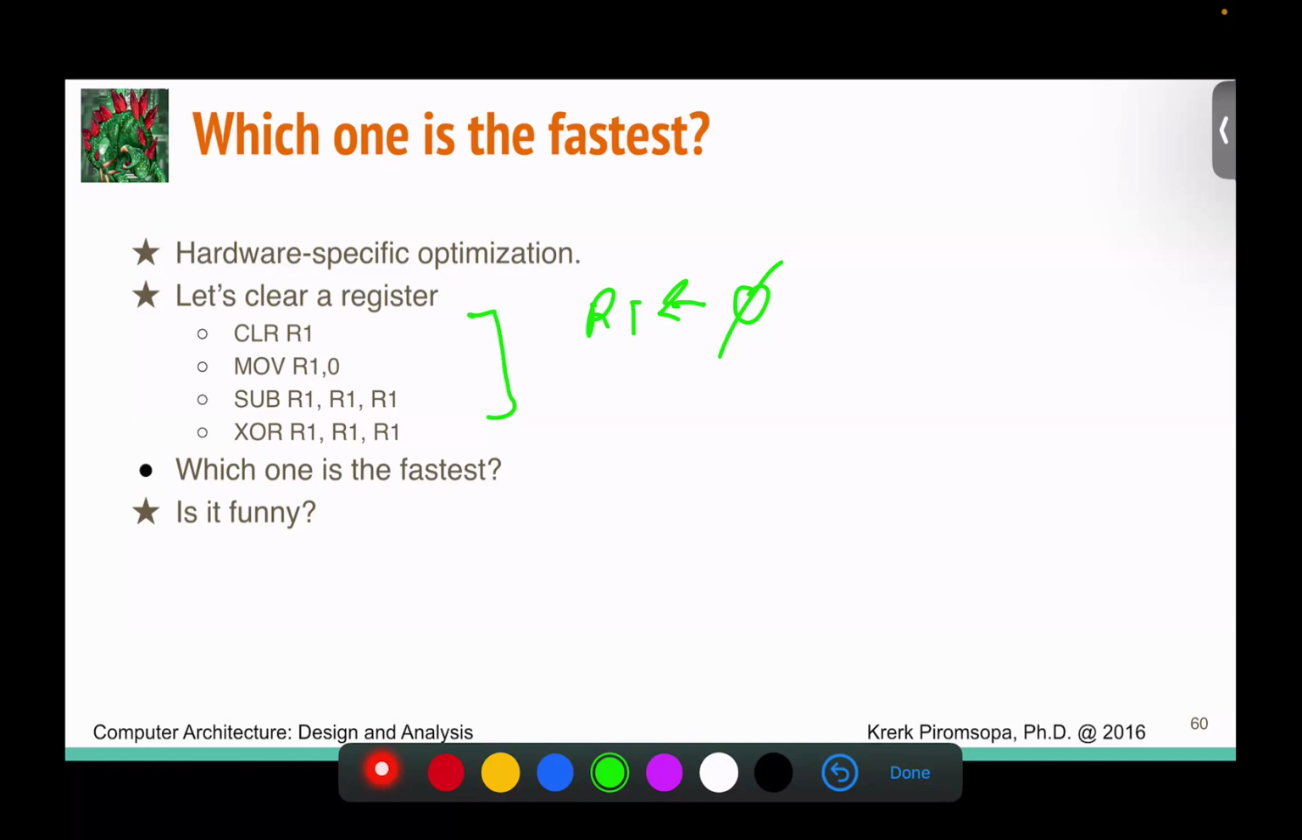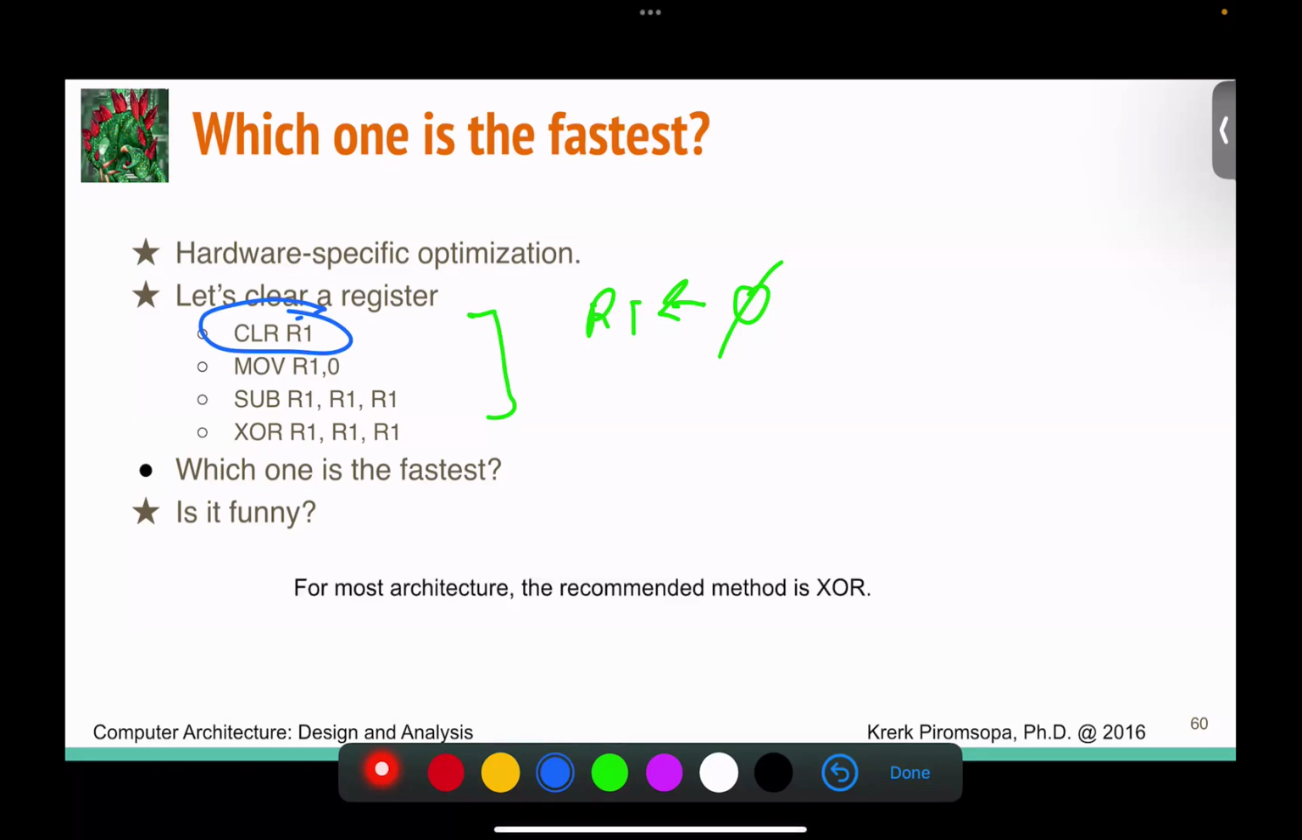Question is, which one is faster? I mean, something that seems to be swift for it. I would just say clear. Your intuition would say, why not use clear, or else why would they give you the clear instruction? My intuition would say clear, but I saw.